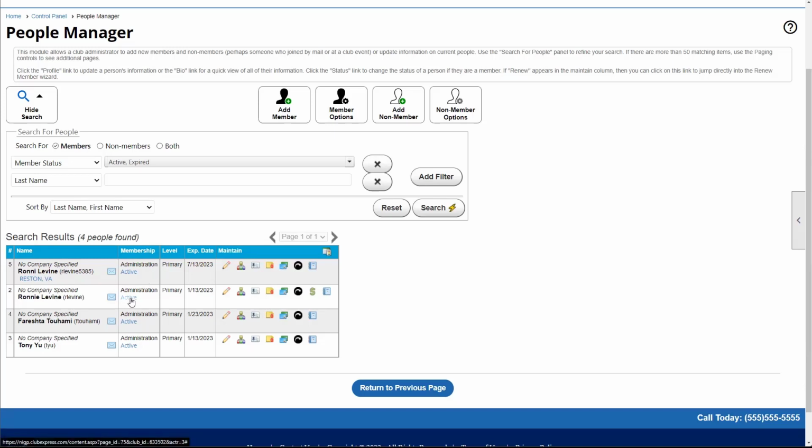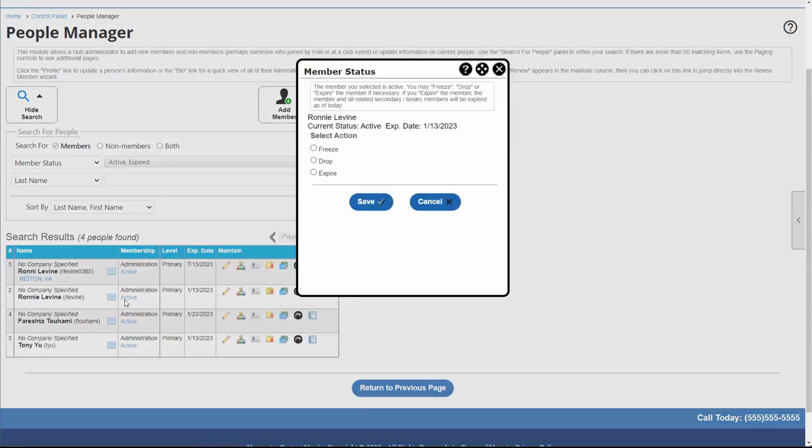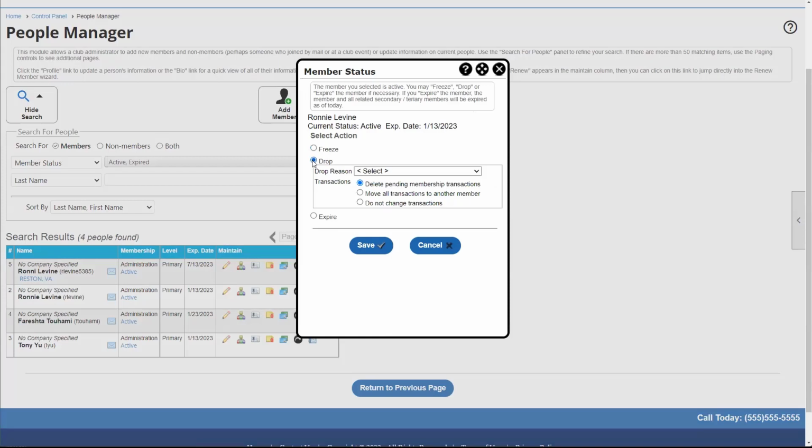You'll notice when I hover over the status, not only does it tell us what status they're currently in, but I can actually click on it, and clicking on that will allow us to change their current member status. So I can click right here, and because Ronnie is currently active, I have three options. I can freeze them. So if they've broken some sort of rule, I can hit freeze and save. They switch to the frozen status. Once they're frozen, they wouldn't be able to log in, just like we mentioned before.